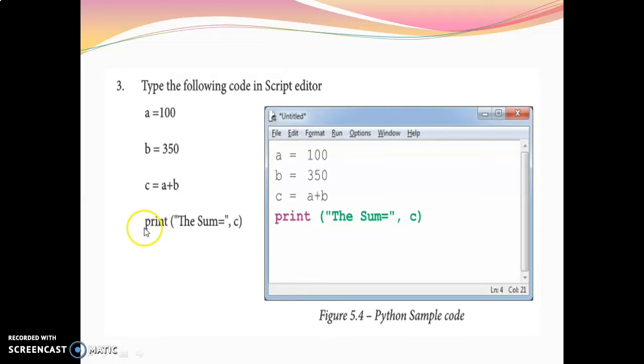In the Python programming language, the print statement is used to display content on the monitor. For that we use print. Within brackets you specify the message, that is, the sum, equal to, and then a comma, then C. Here the comma is a separator.